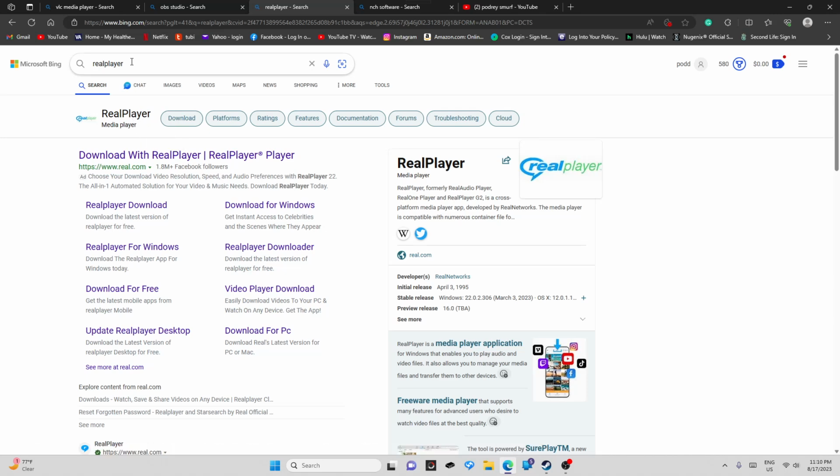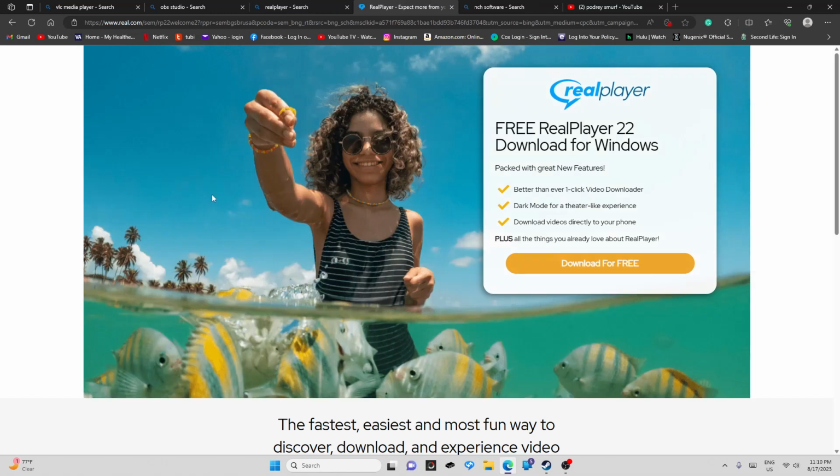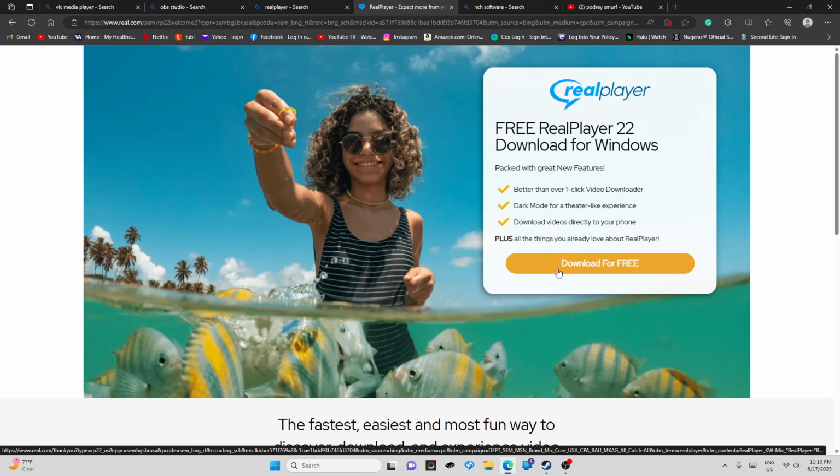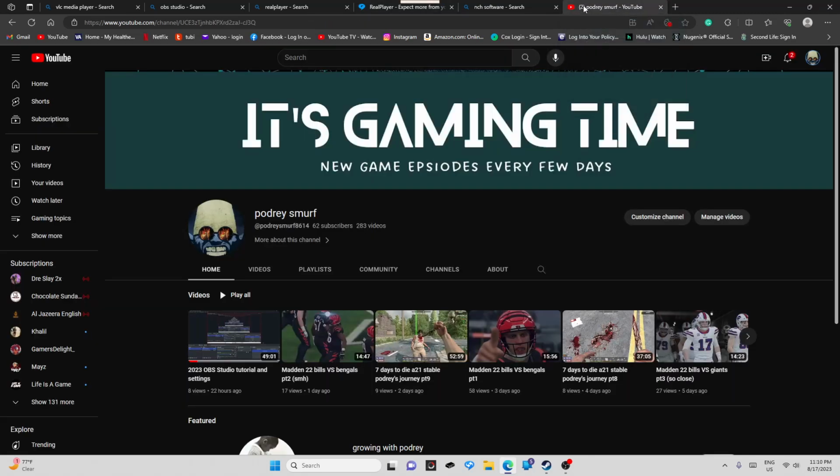Just type in Real Player, all one word. Go down to the .com, real.com. Click on it, and you got yourself a free download. If they offer any type of virus defenders, like McAfee or any other, don't go for it. Real Player is free.